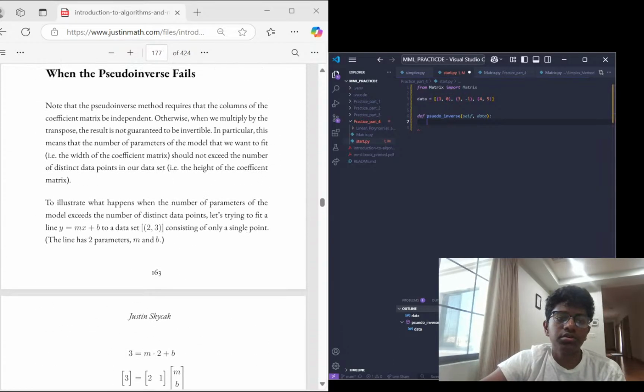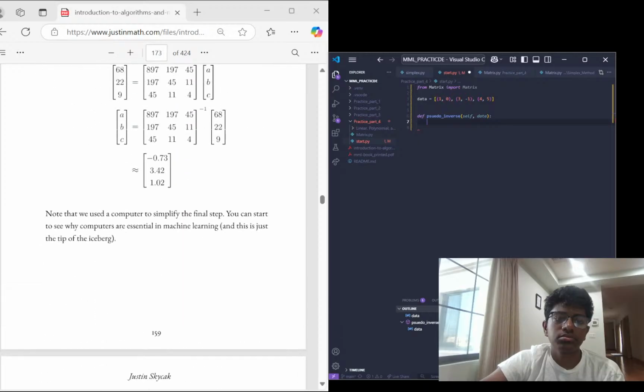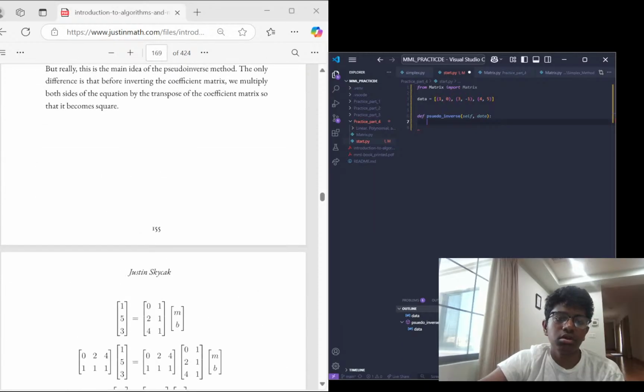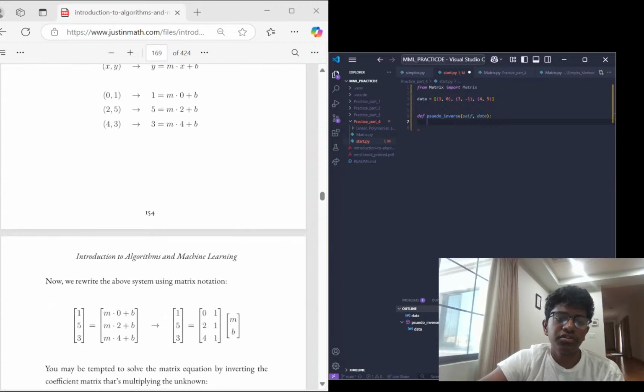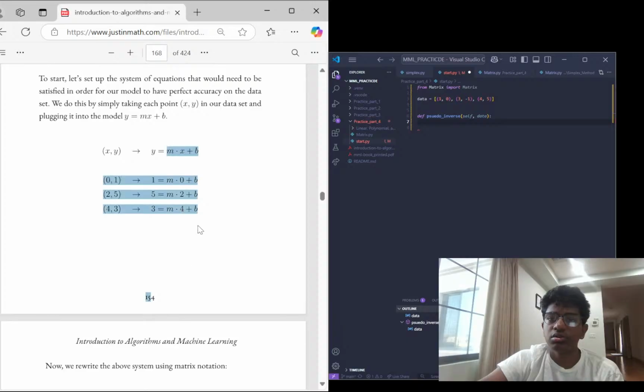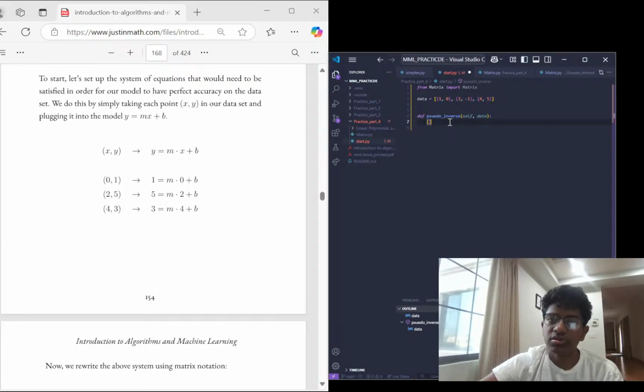First thing we have to do, let's just go through it again. Just walk through it step by step. We'll figure it out. Okay. So first of all, we need to set it up like this. Rewrite it using matrix notation, right? So y equals mx plus b. So we need to create a matrix.